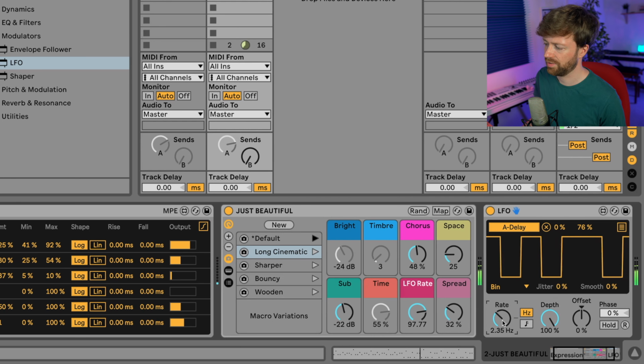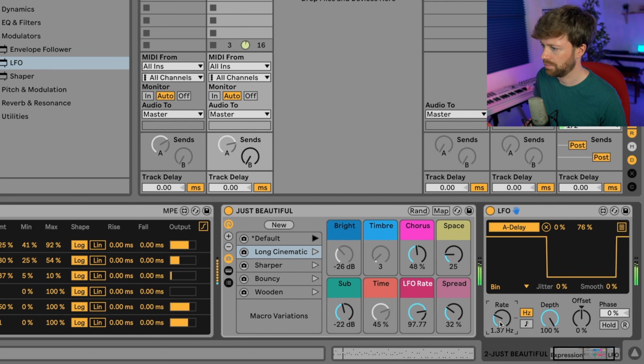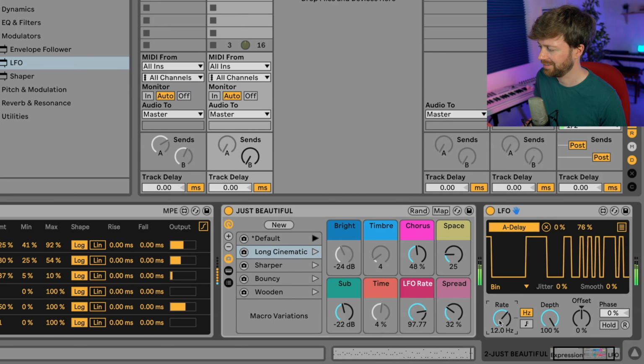So we kind of want to have a slower tempo. Although it could sound interesting with fast tempos as well.